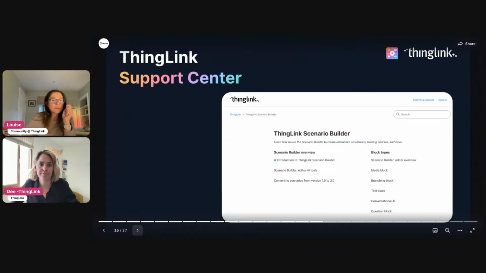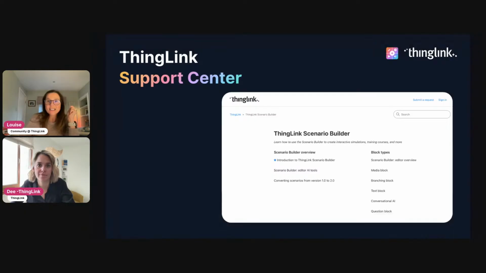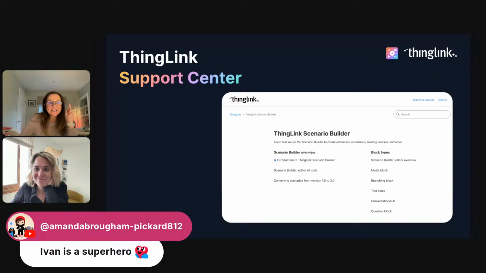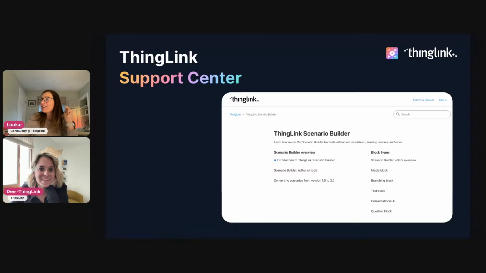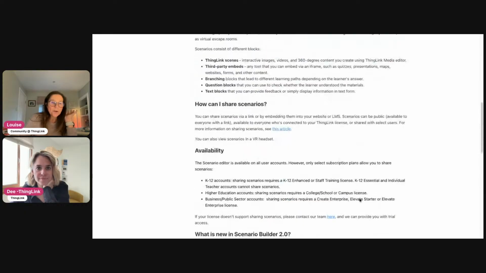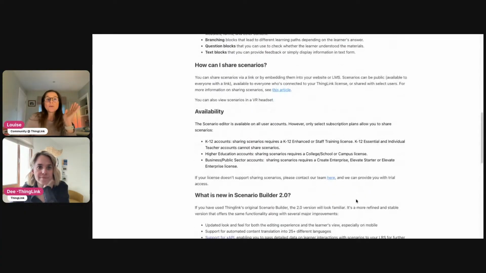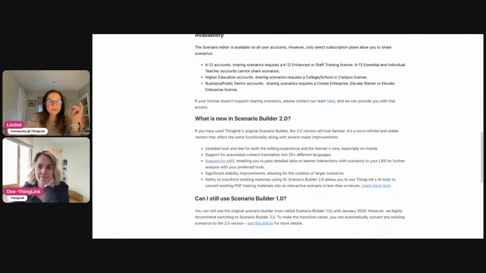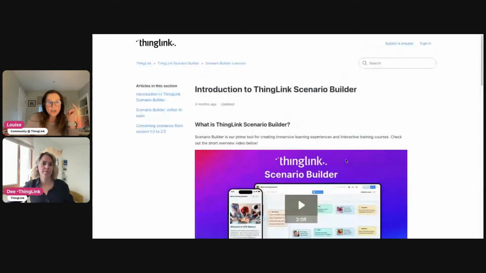And the next thing that I want to show you, and Ivan's in the chat, and I did see a wonderful comment from Amanda Pickard. Ivan is a superhero. And when you get to this slide and you click on that image, it will take you to the ThingLink Scenario Builder complete walkthrough, and we've put all the videos in the slides as well, so you can watch those as well when you need to.